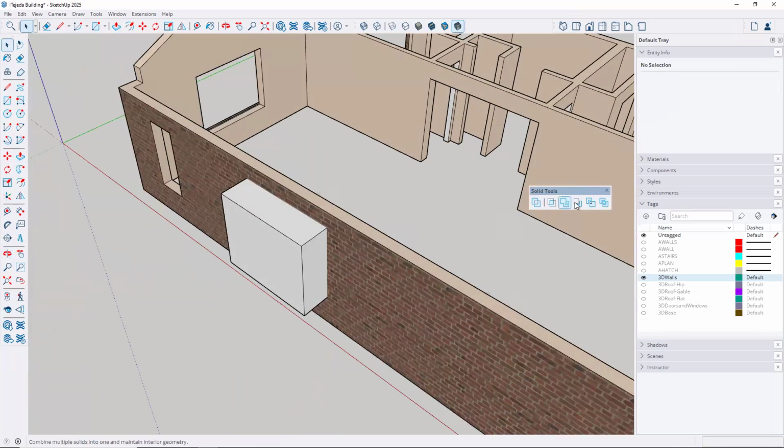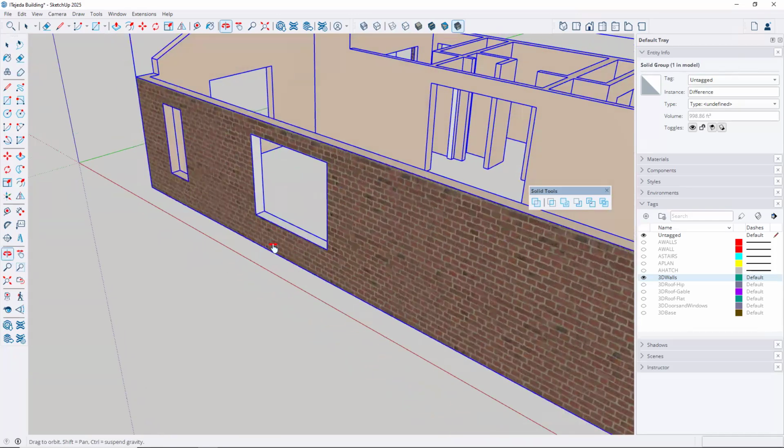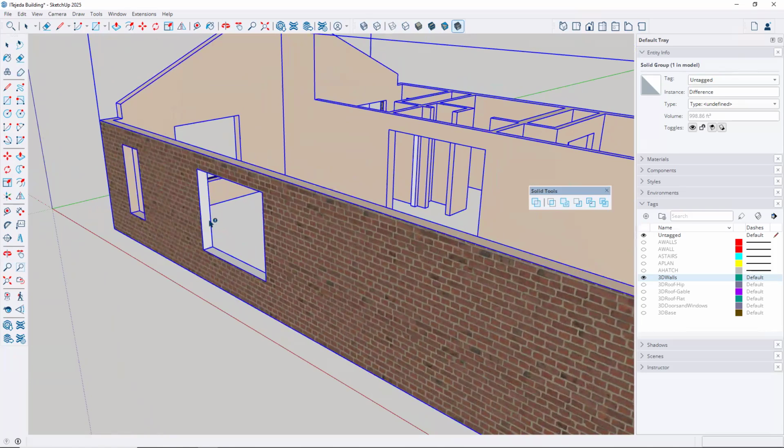And then I'll simply subtract. So click on subtract. I want to pick this one first because this is the one I want to subtract. So give that a click and then select your walls, click on that, and you have an opening. Now you'll notice that the edges do not match in terms of the color. So let's look at that real quick and see what's going on.